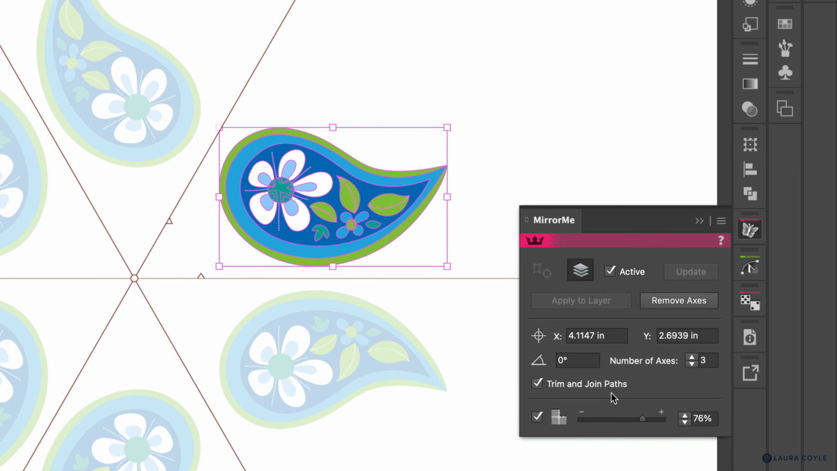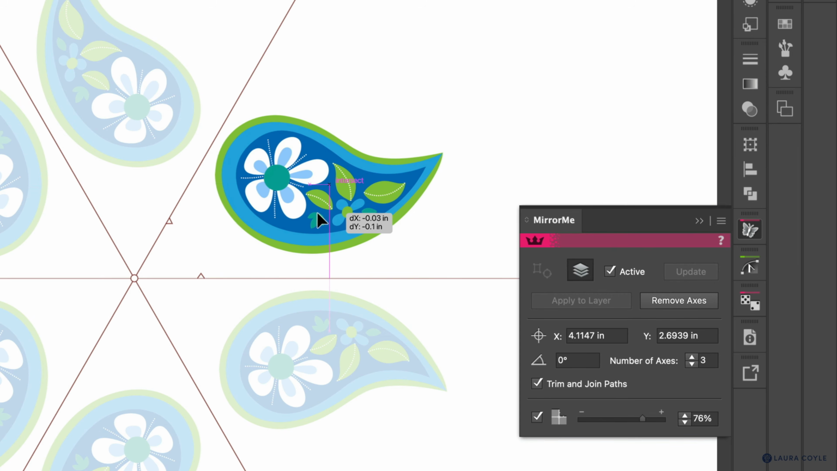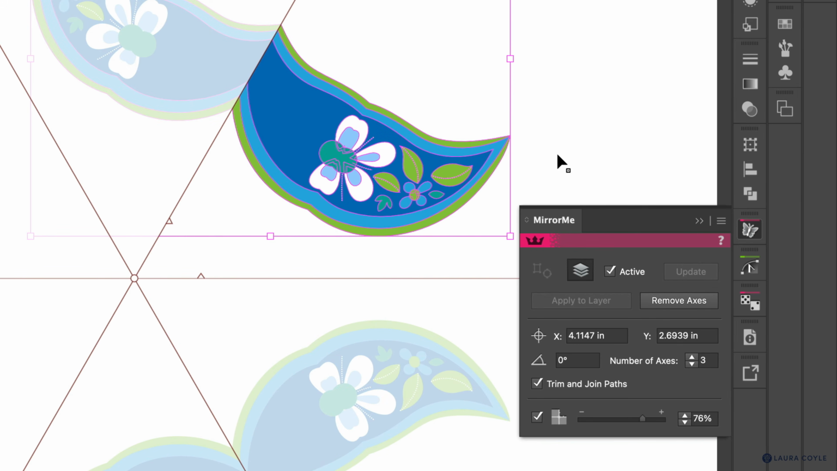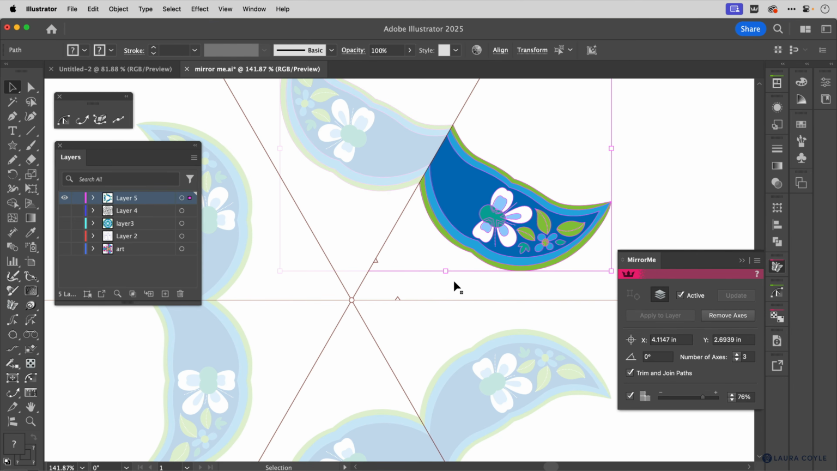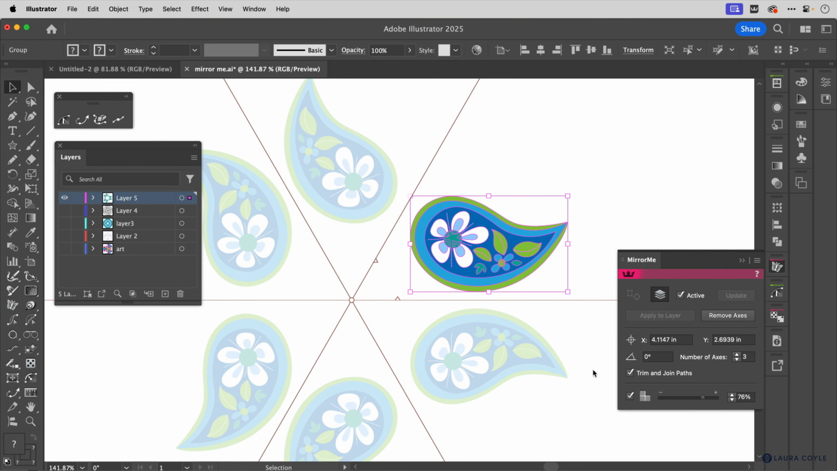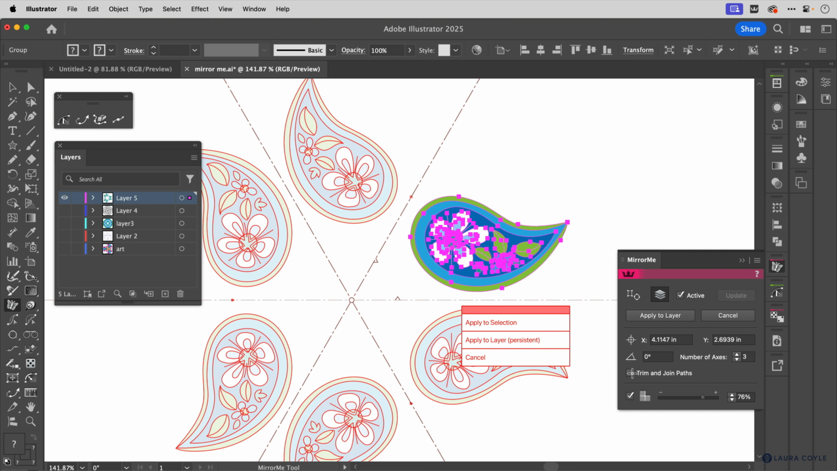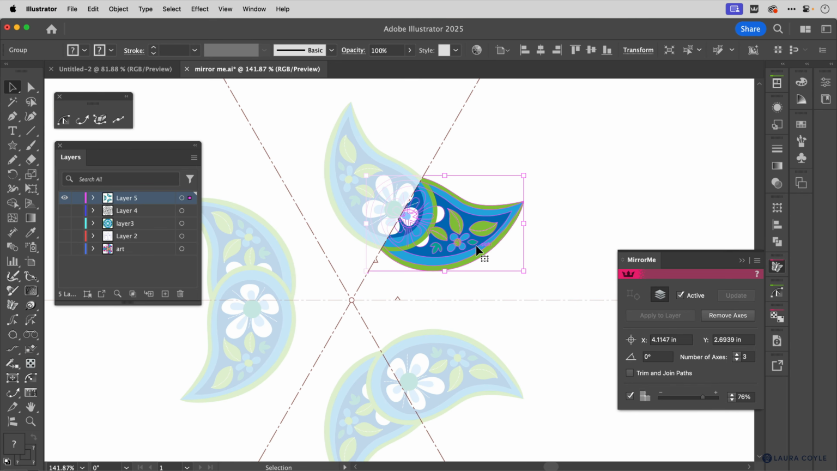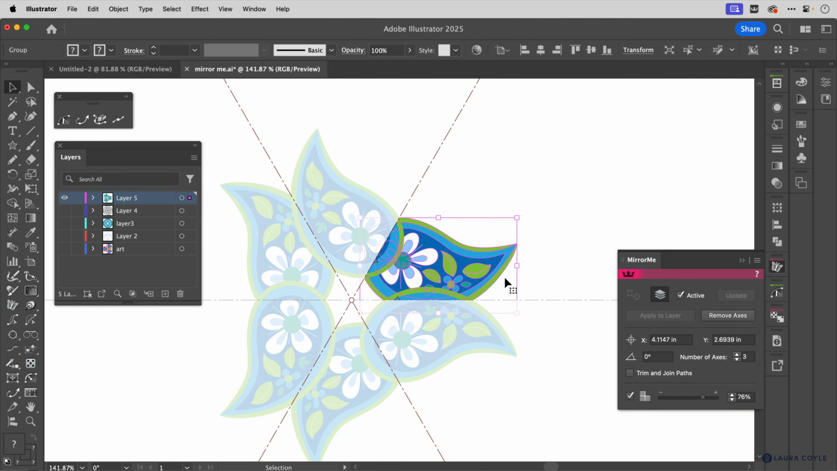So trim and join paths is turned on now, and watch what happens. When I start moving this across the line, it actually starts editing that path. So if you want to be able to play with art before you edit it, then you're going to want to uncheck this. So let's go undo until I have my art back to normal there, and then I'm going to uncheck this. Again, I need to apply this to the layer, and then I can switch to my selection tool and grab this and start overlapping these to sort of determine a design without actually having that editing done.